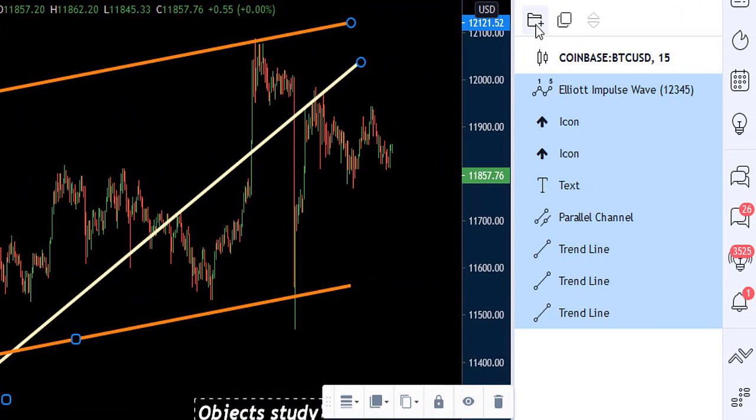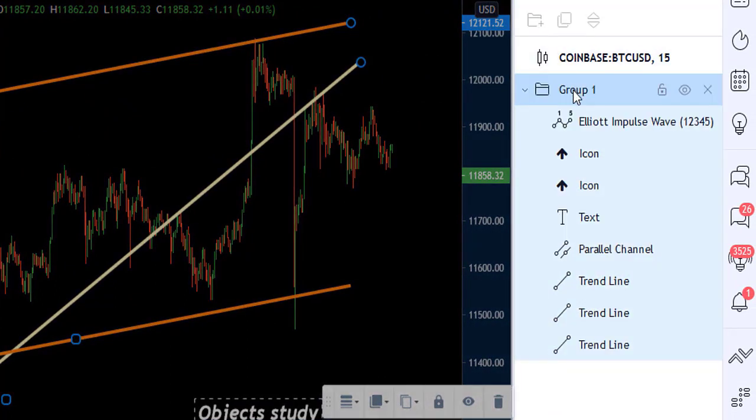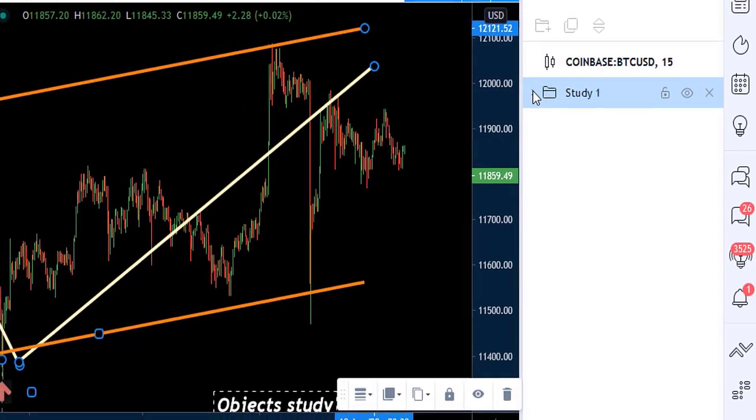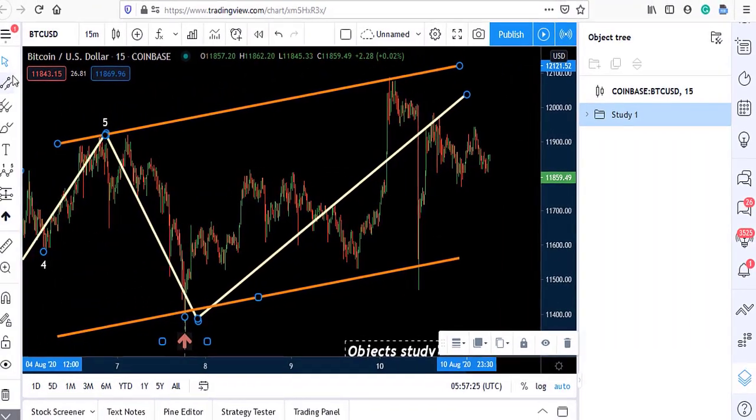You can see the folder plus icon at the top. Select on it. You will get the group name. What you can do is select and rename as you wanna. For example, study 1. You can also hide and unhide the objects of the group by using a drop down list. Now let's create a new object which is a trend line.